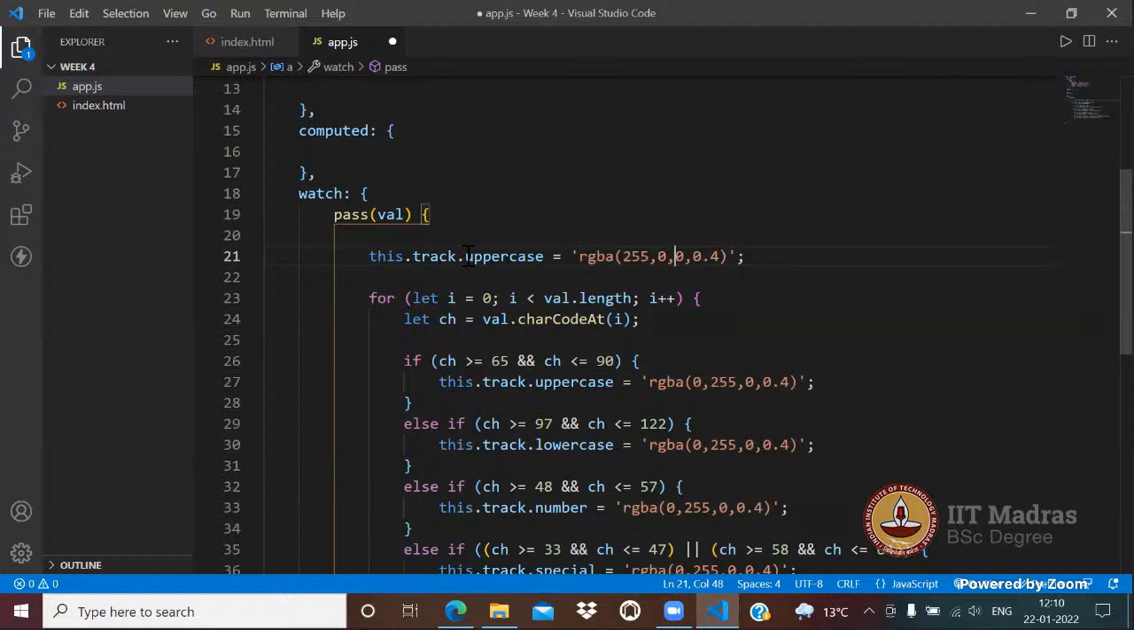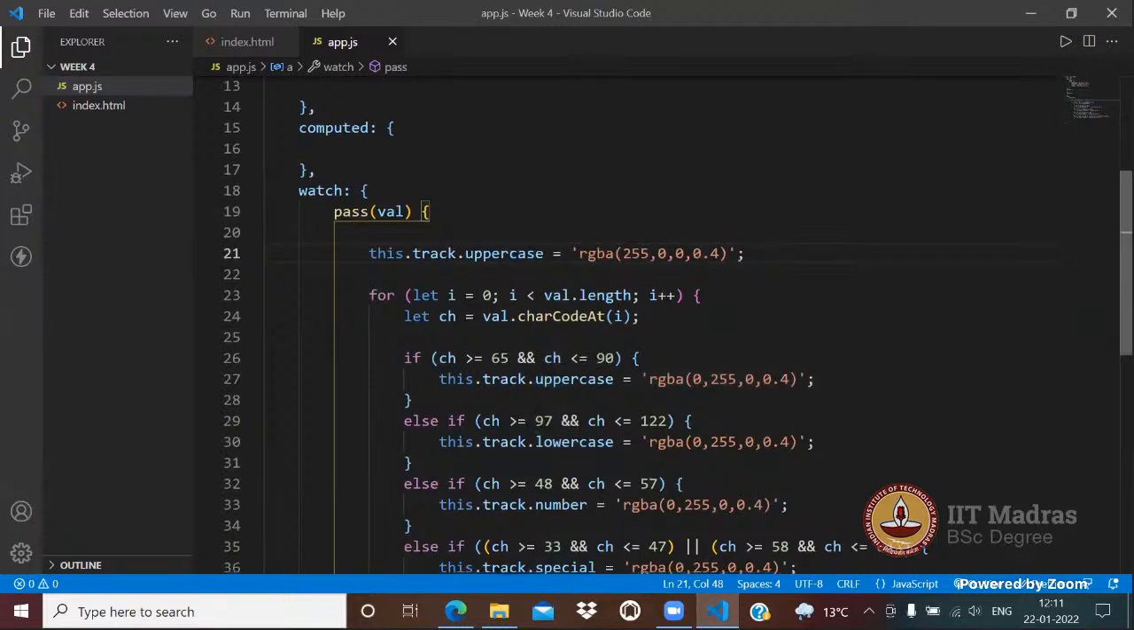Right. So this is what I'm going to try here. Can anyone try to understand what I'm doing here? I will be putting this similar kind of thing for each and every other property as well: lowercase, number, and special character. But can someone try to understand why I'm doing so?